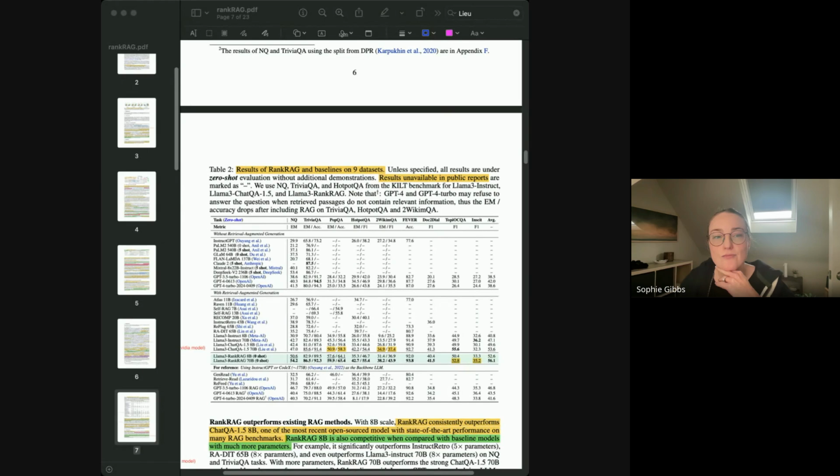ChatQA 1.5, which is the model that I mentioned beforehand, which has been trained especially to process the context returned from RAG, but without ranking. So it does perform very competitively. It does show that it compares on par with some ChatGPT and some ChatGPT Turbo.